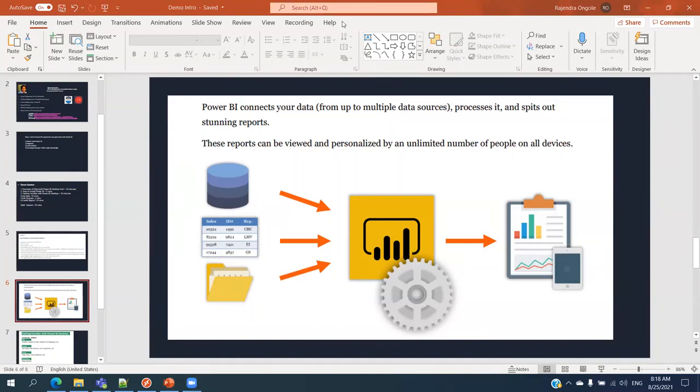Yes, it is a free tool. That's what I'm saying. Power BI comes with two different environments. Power BI Desktop is a 100% free tool, which we can install on our own. And Power BI Service is a cloud-based environment.